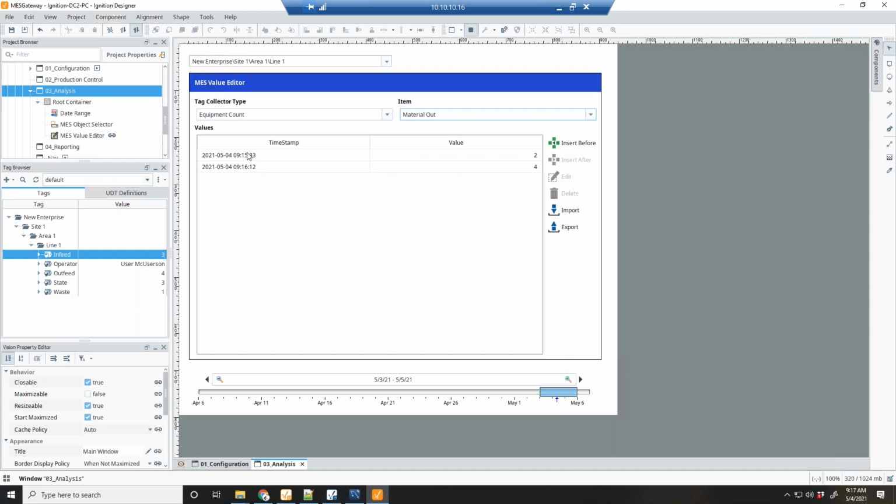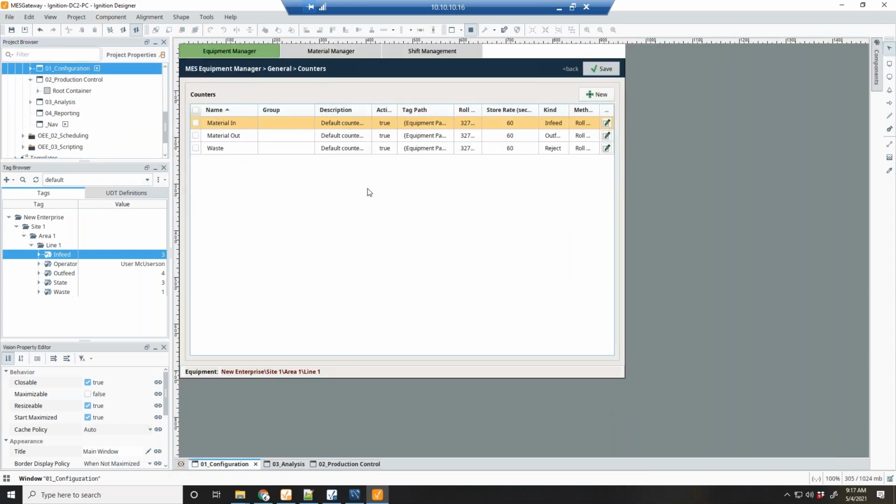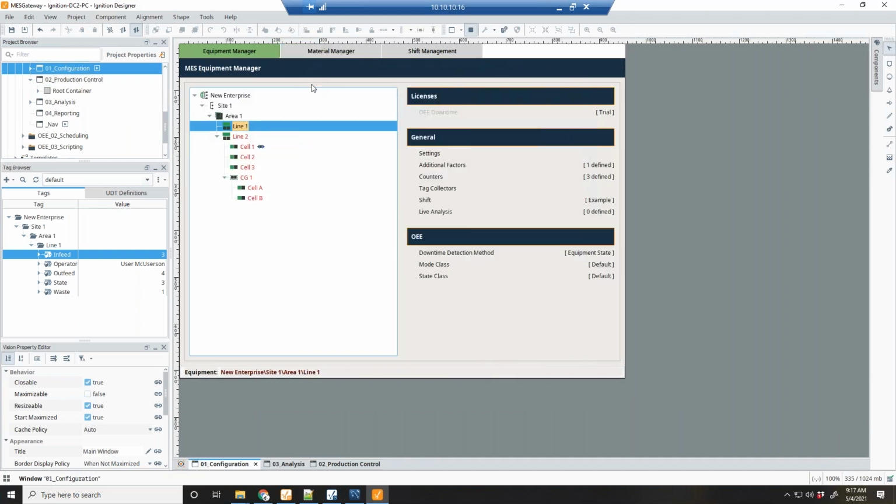Go back to material out. No, I don't have that. That's interesting. Not sure what's going on there. Well, I'm going to go back and do the same thing here for counters and look at material in. Do I have the path? I do have the path. Interesting. So our store rate is 60 seconds. We should see that every 60 seconds unless I'm having some issue with my system here. Material in. Okay, so that did come out.